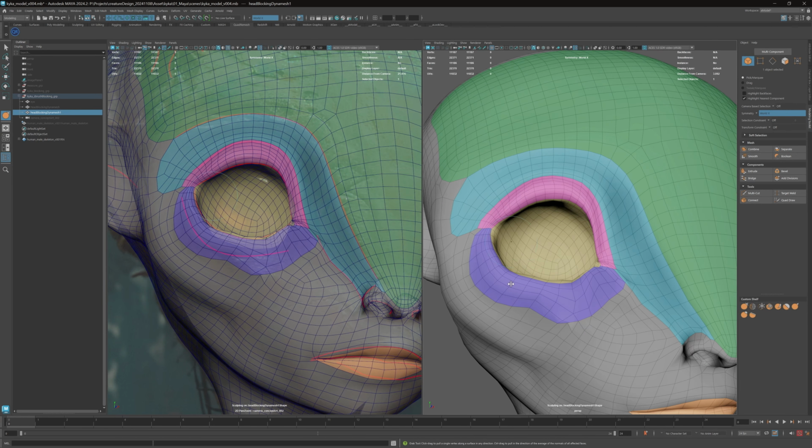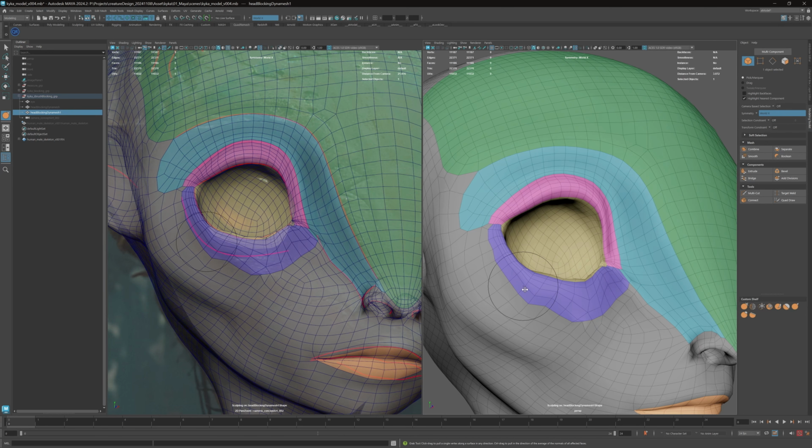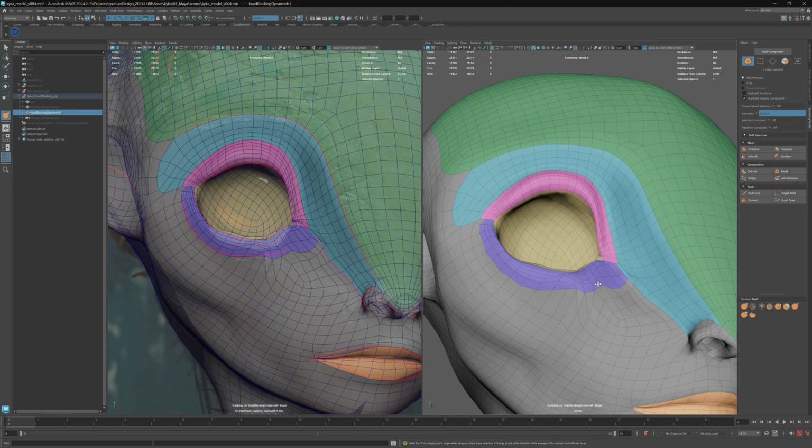I had actually misplaced the lower eyelid there, so fixing that up. It becomes really clear where things are supposed to go with our feature lines in red.